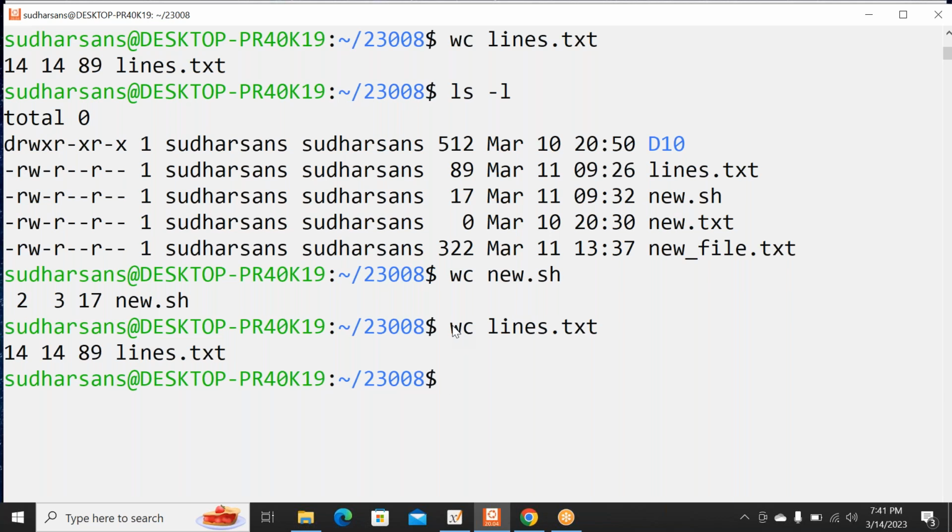That is to find the line count, word count and byte count, right? So wc is a command, and I am passing some file name. For that file I need to find how many lines, words and bytes there are. So what is the output I am getting? This is nothing but the number of lines, number of words and number of bytes. Is it clear, guys?